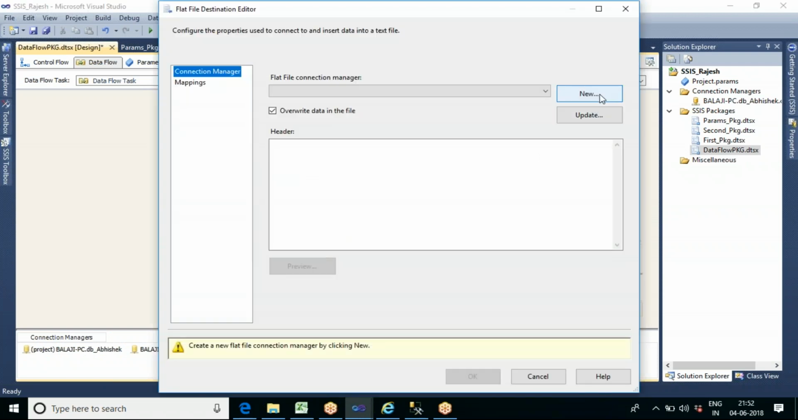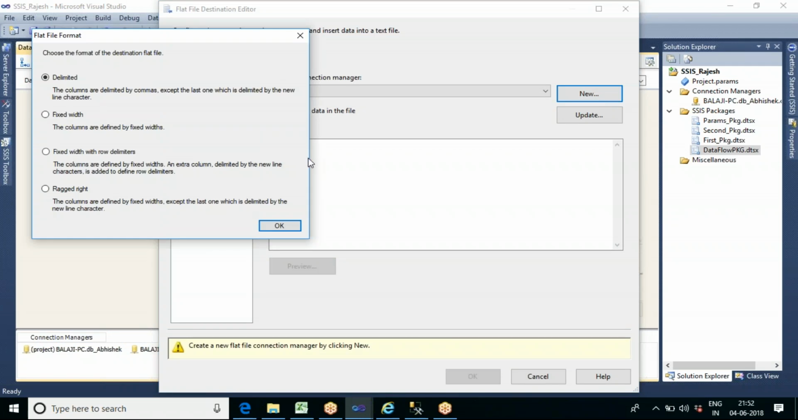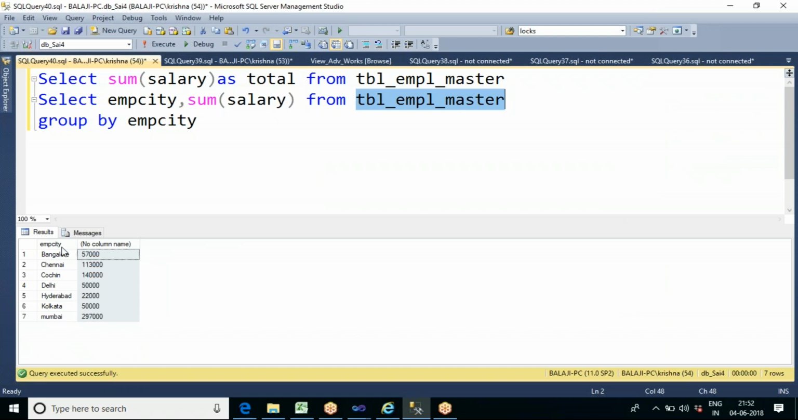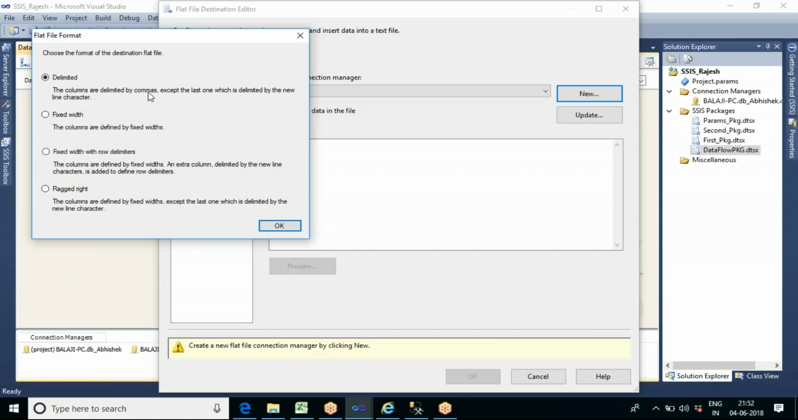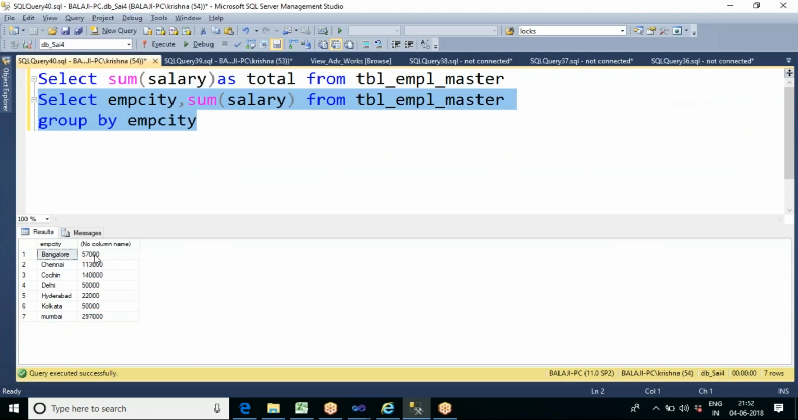So you can choose which file you want to save to, and what separator you want to use. This delimiter means, your output contains, this is the output, after aggregating you will get this output. So how do you want to save this? Here we have two columns. Here you can see the columns are delimited by commas. If I select the first one, your column values will be delimited by comma, like Bangalore comma salary.